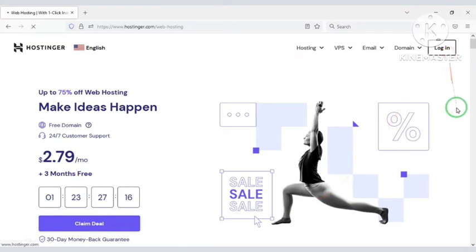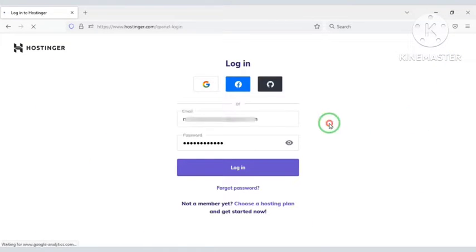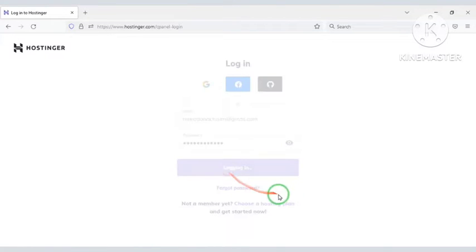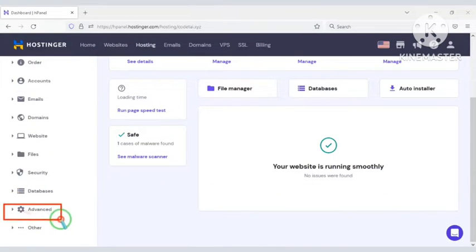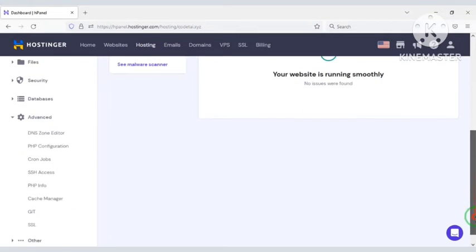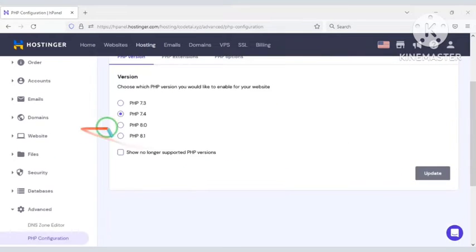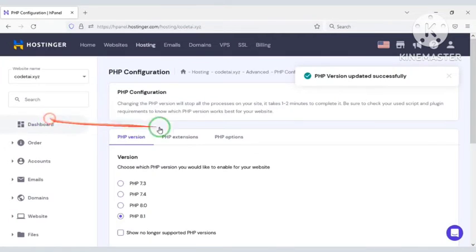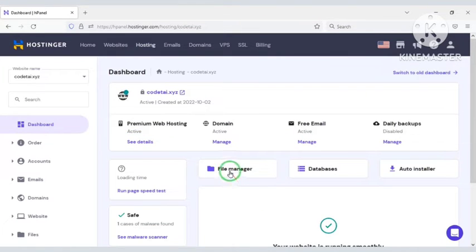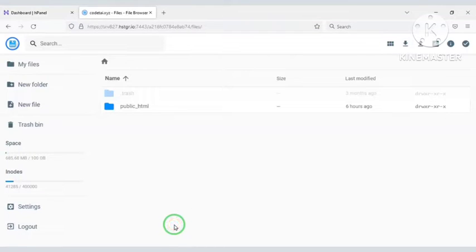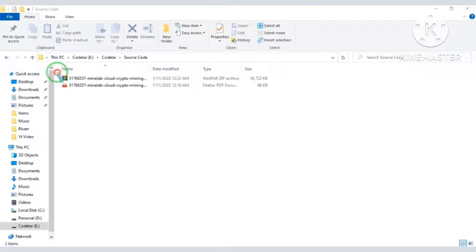I have already purchased domain hosting from Hostinger, so I will log in to the account now. Now first we need to change the PHP version. We will select the PHP 8.1 version. Now we need to click on File Manager to upload the source code. Then we will move to the public HTML folder.